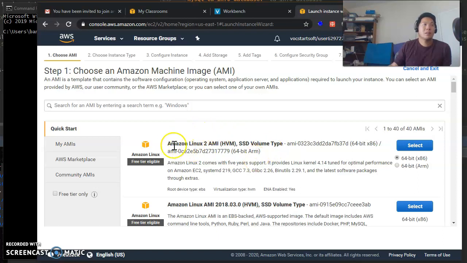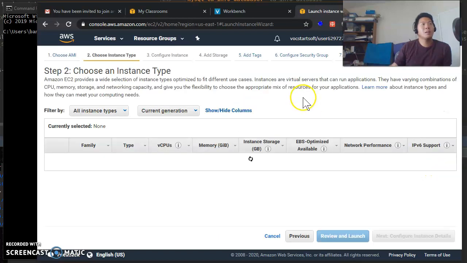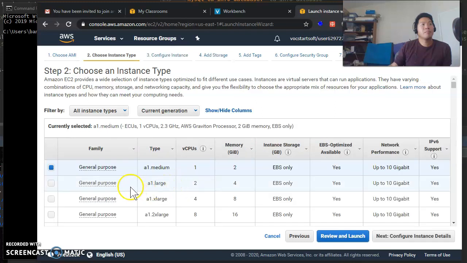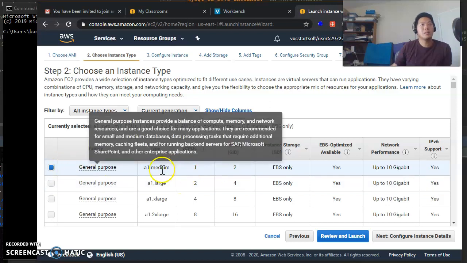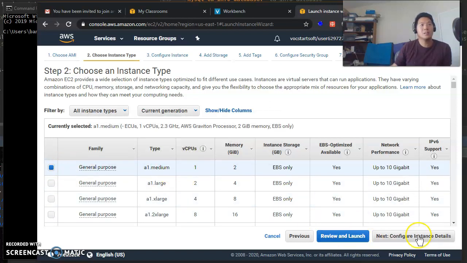I've tested this to work with Amazon Linux 2, so go ahead and use that. Make sure you select 64-bit ARM. You can look up the pricing for each of the A1 instances just by Google searching AWS A1 pricing. The bigger you get, the more expensive it is, and the faster it goes up your $50 credit. So go ahead and start with the smallest one. Click Next.